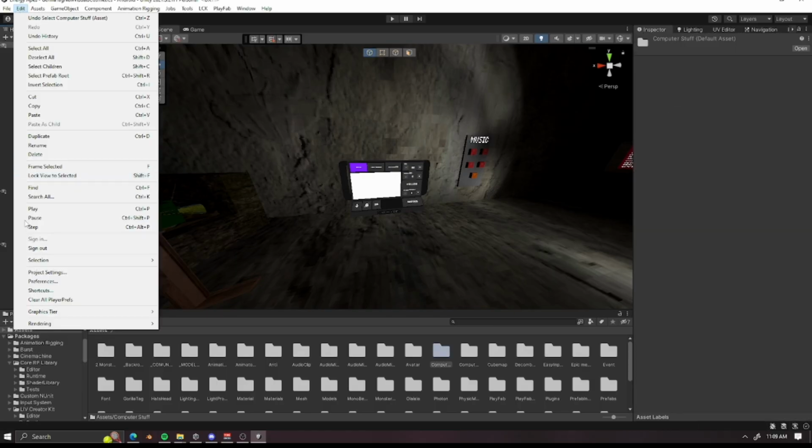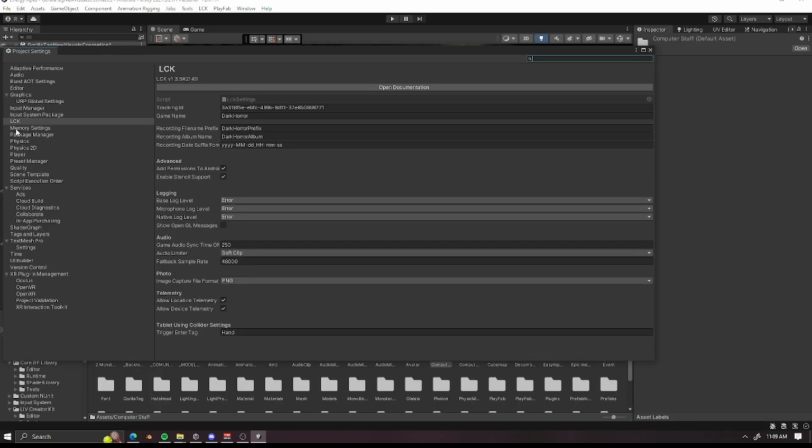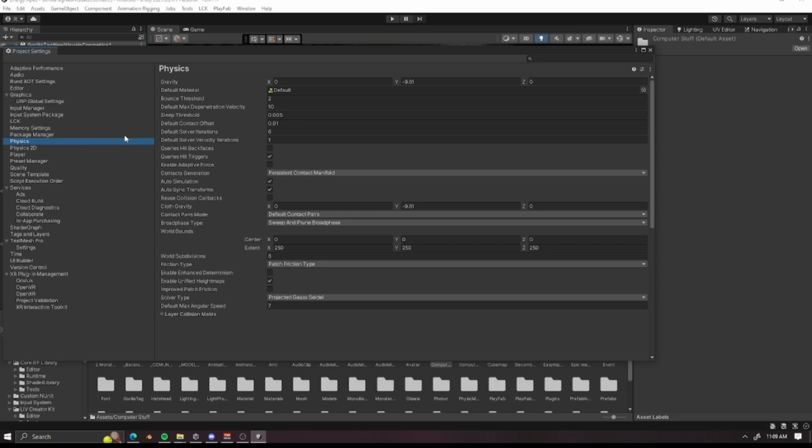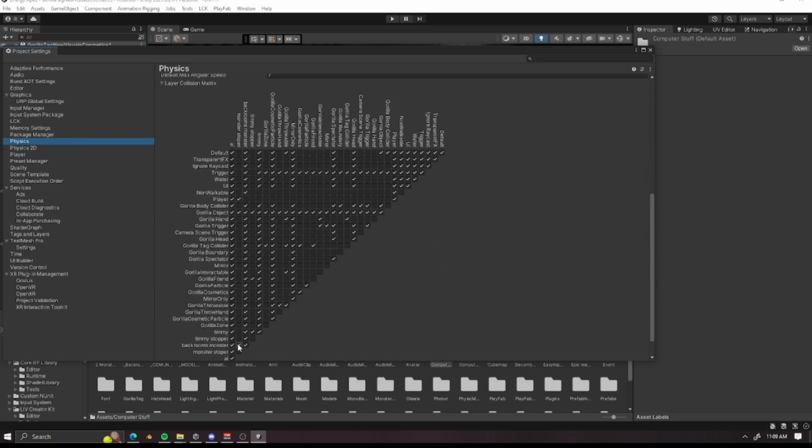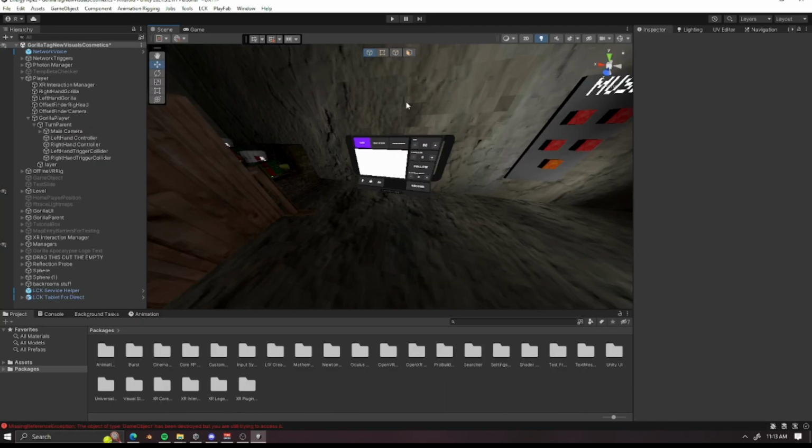So what you want to do is click edit, go to your project settings, find physics, scroll all the way down until you find player. Just keep that the same. Trigger, what you want to do is go to the way end and it says trigger/trigger. Just enable that because you don't want it going into itself. So that should be it on how to set up the Live Camera mod in your Gorilla Tag copy.